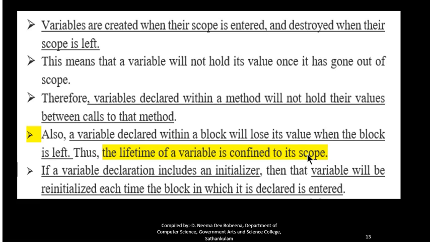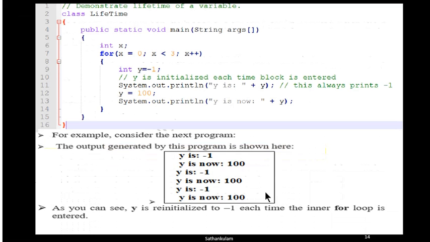If the variable declaration includes an initializer, then that variable will be reinitialized each time the block in which it is declared is entered. We are going to see this example. If you are declaring a variable which includes an initializer within a block, that variable will be reinitialized each time control transfers into that block. Here we can see it by an example.